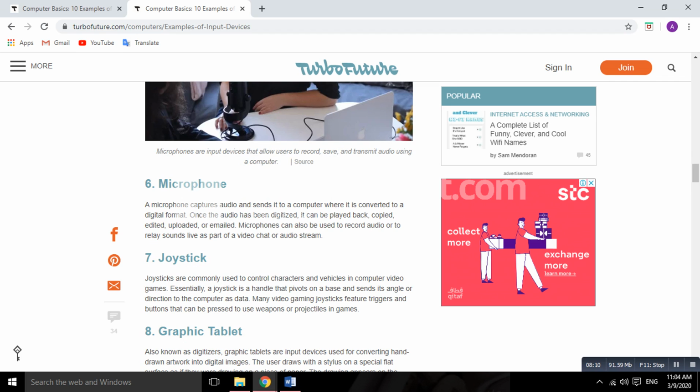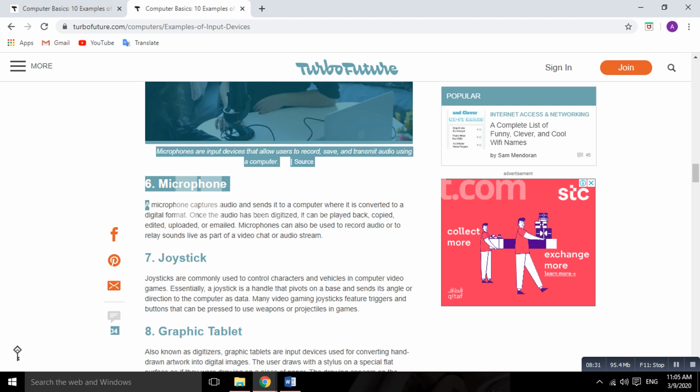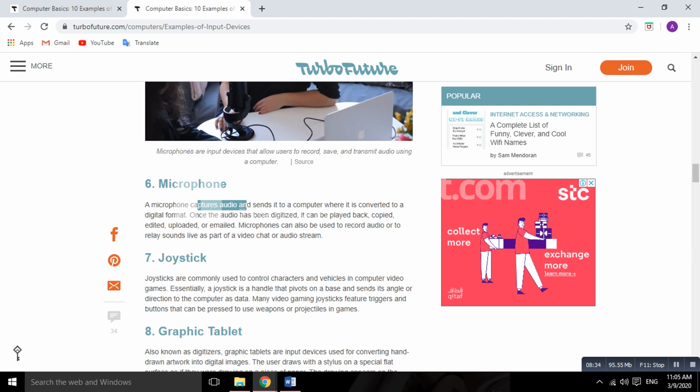The microphone. The microphone is like what I'm doing right now. I'm talking, and the microphone is recording what I say, the sound and audio of my voice, and then transfers it to data that the computer can use and save. A microphone captures audio and sends it to a computer where it is converted to a digital format. Once the audio has been digitized, it can be played back, copied, edited, uploaded, or emailed.